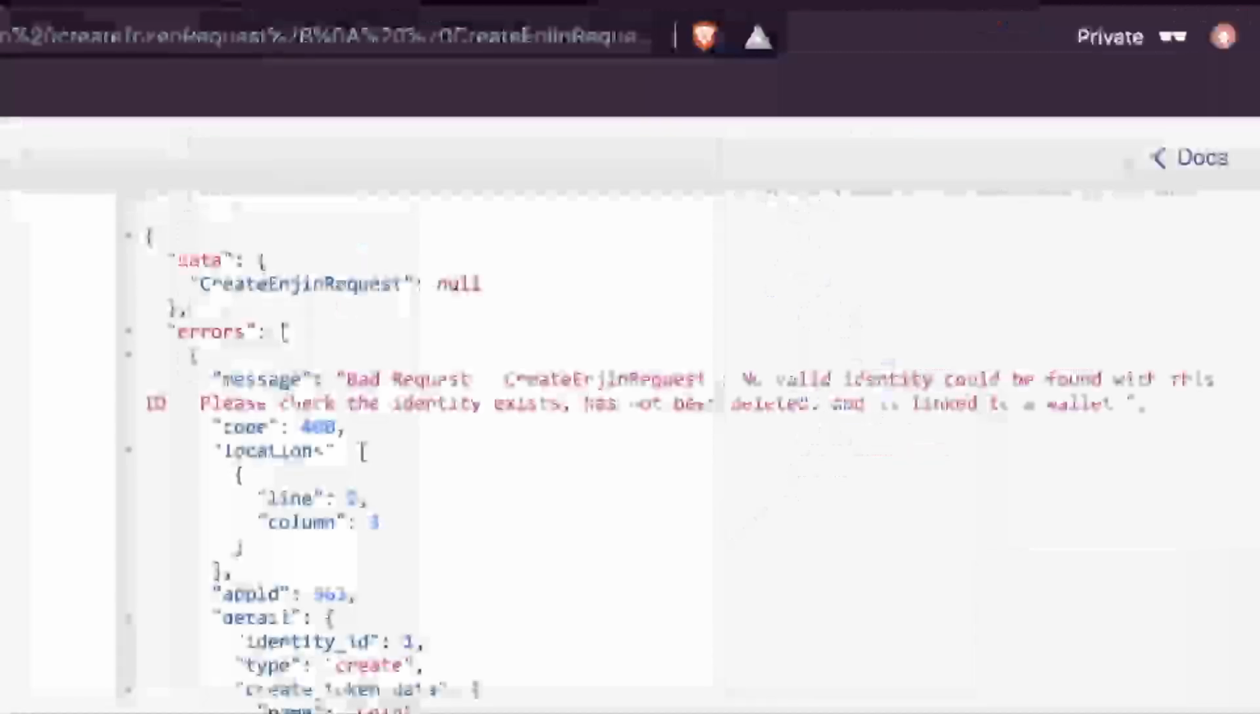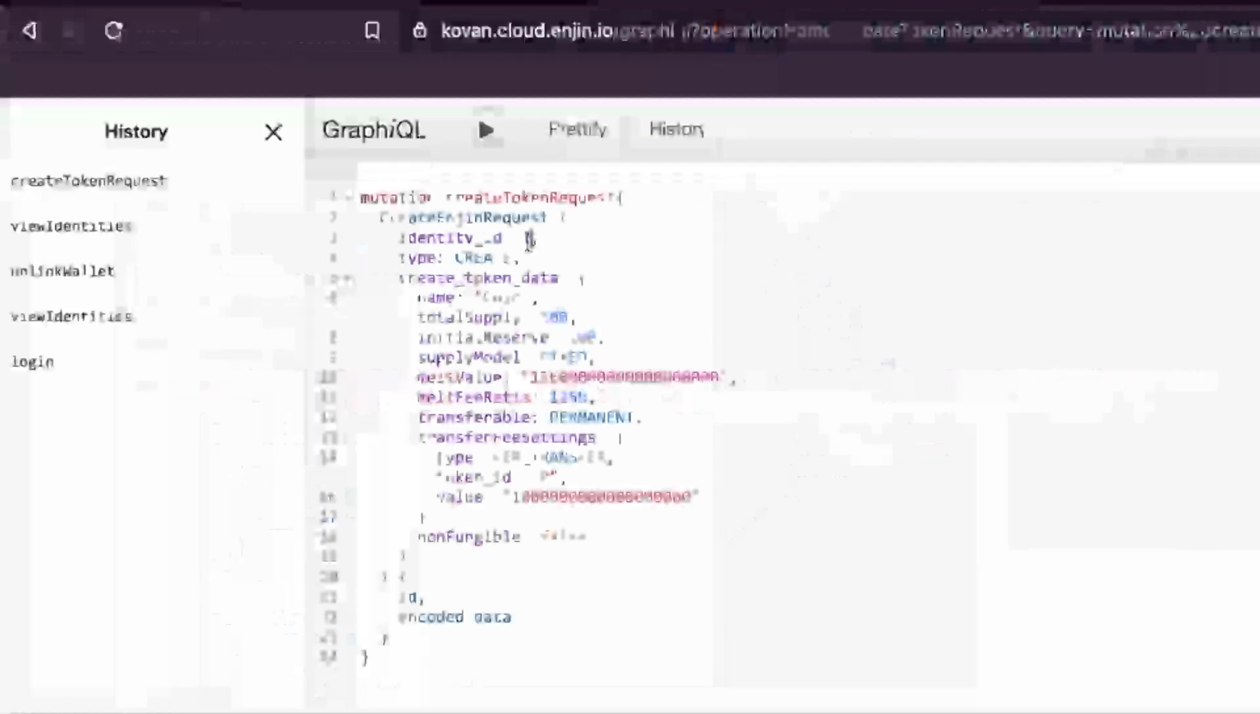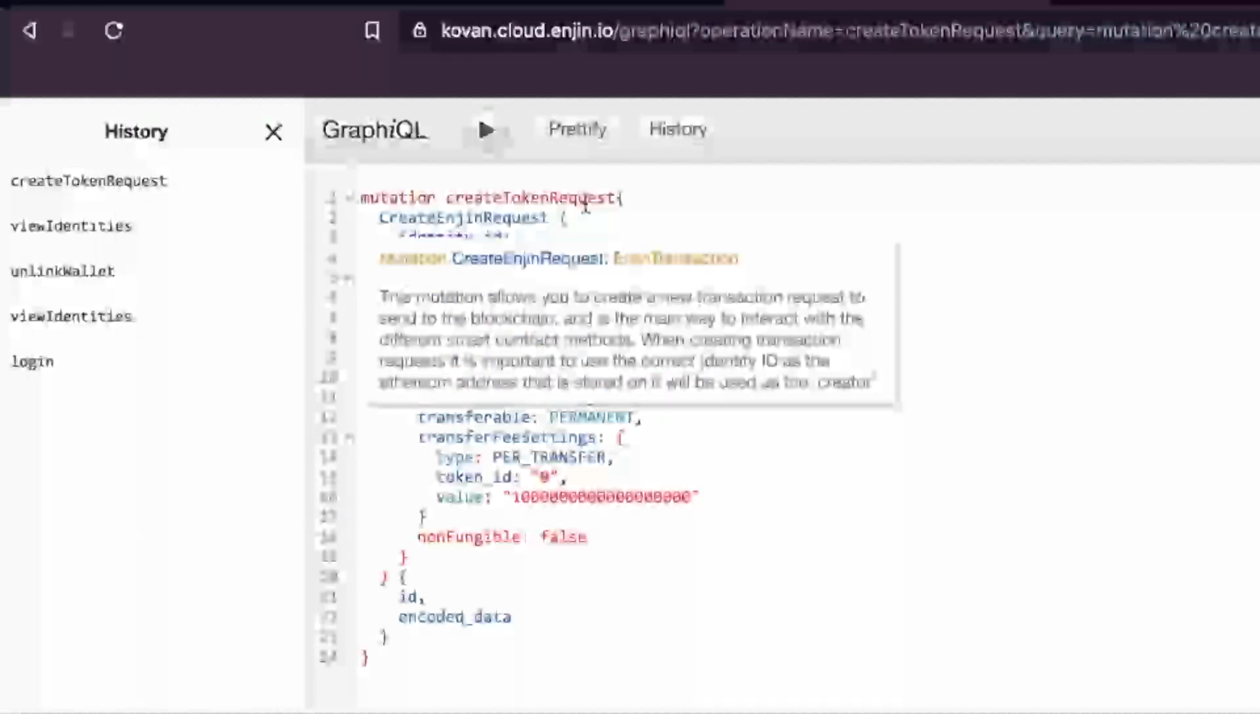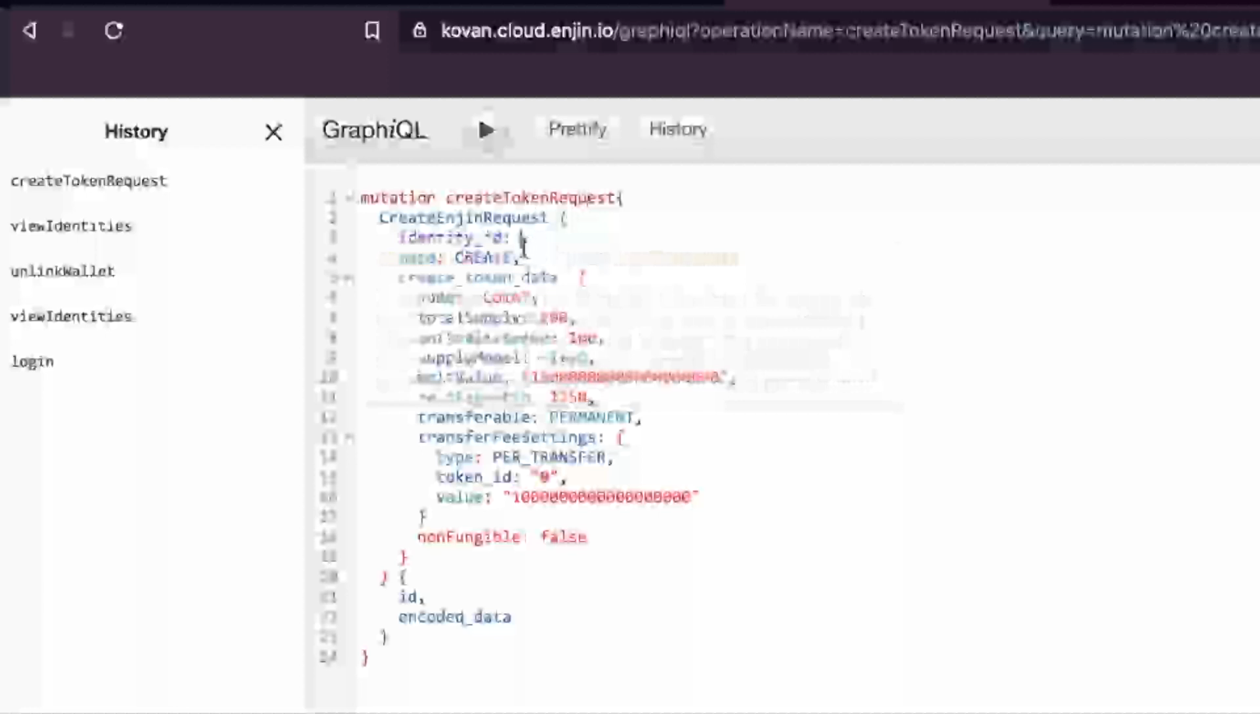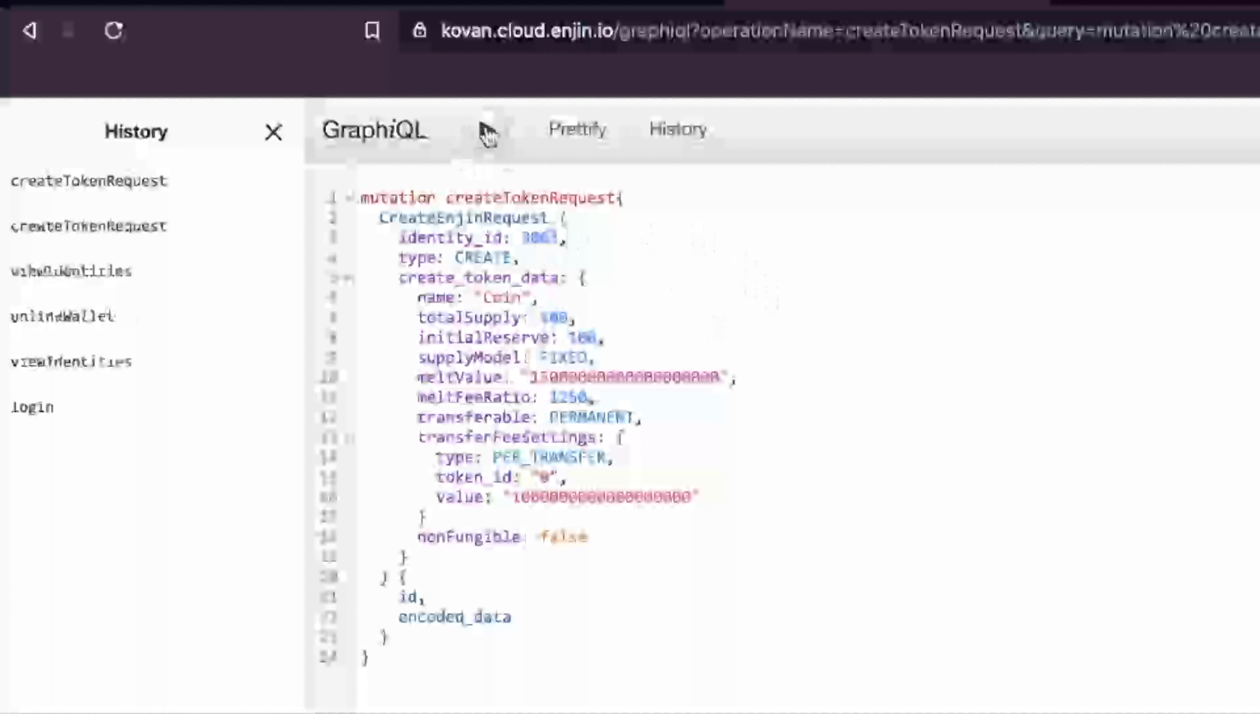Oh, I see. We forgot to put the identity ID here. It just says 1. We need to put in a valid identity here. So I said to you that you were going to save your identity somewhere, your identity ID. Mine is 306363, you should use your own one because you need to be logged into that account which has that identity. So you need to fill in your own identity ID. Then once again we click on play and we'll see if it works this time.